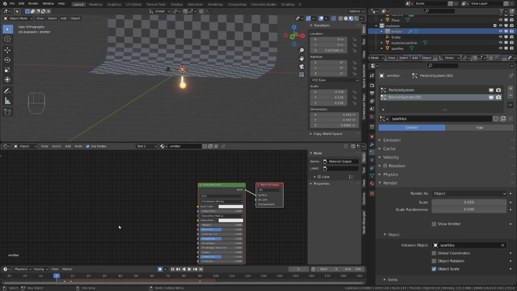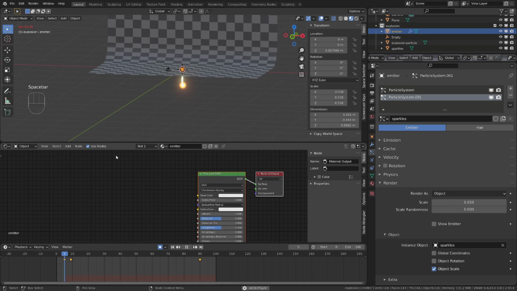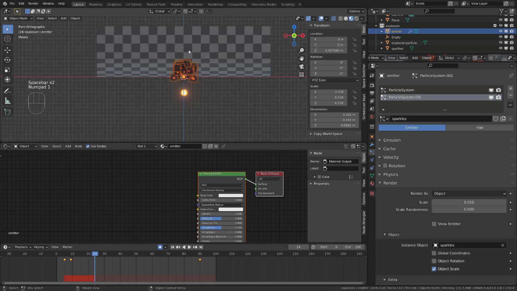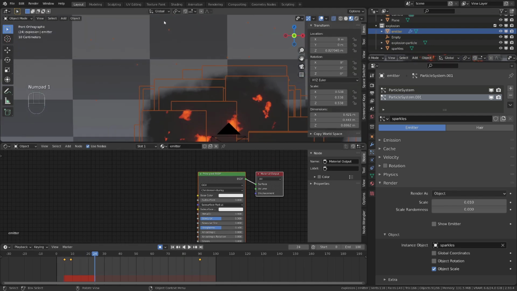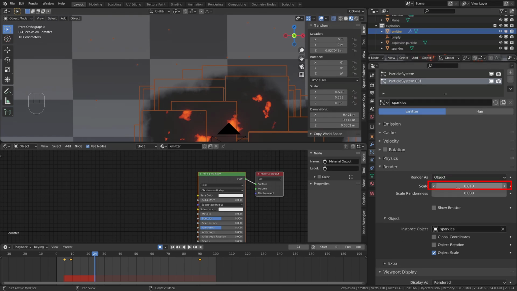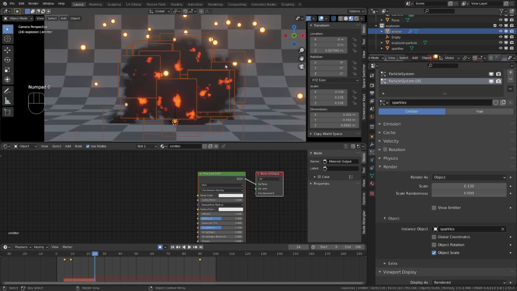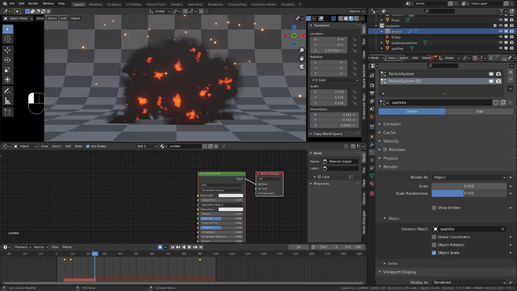Let's now play our animation to see how our particle now look. I need to zoom into my explosion to see the sparkles because they are very small. So let's increase a bit the scale. Switch to camera view, disable the overlay. This way we have a better preview of the result. And we can tweak the scale of our sparkles to something like 0.05. I will also add some randomness so that all the sparkles don't have the same size.